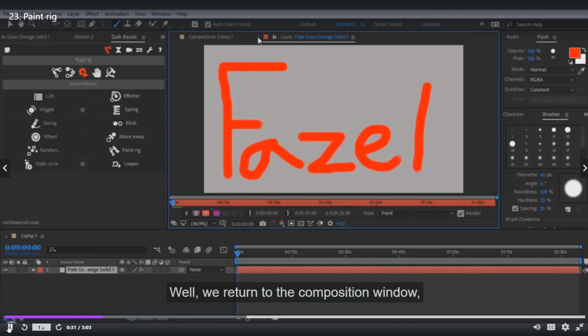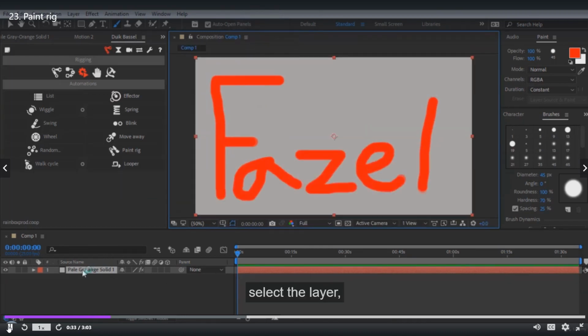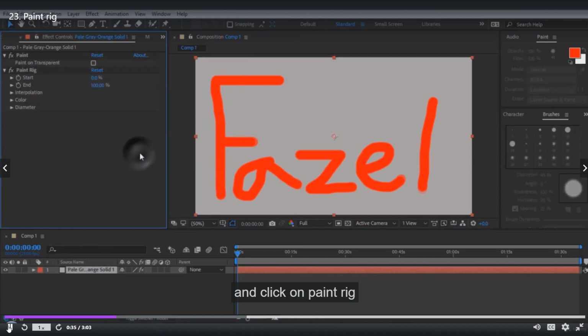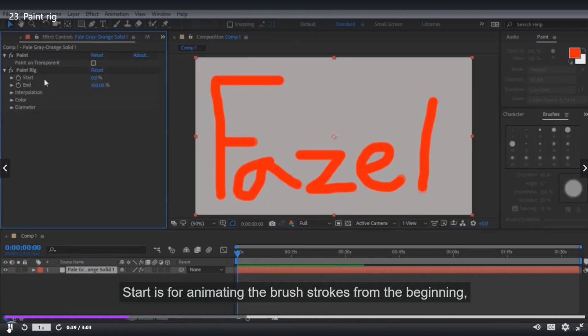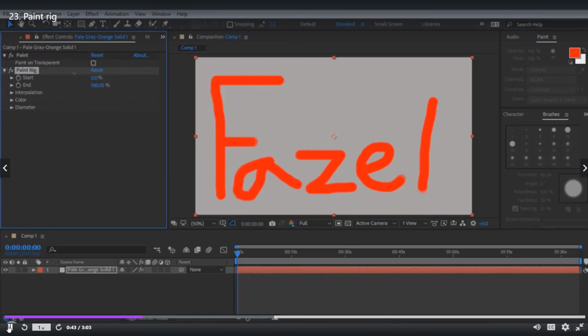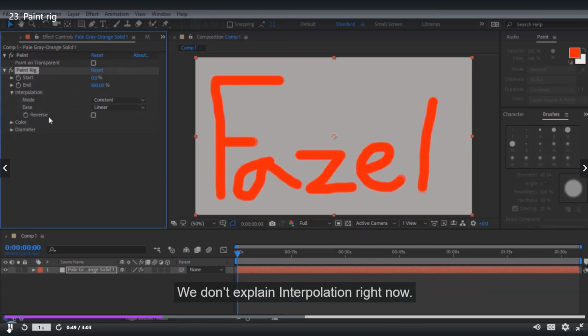Well, we return to the composition window, select the layer and click on Paint Trick. We go to effect controls to explain its settings. Start is for animating the brush stroke from the beginning, and end for animating them from the end. So these are very clear. We don't explain interpolation right now. First we explain these two options and then go to interpolation.